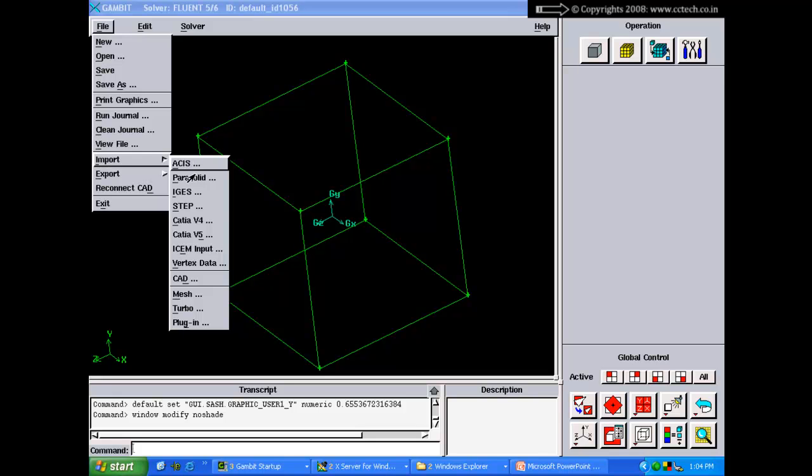So there is ANSYS support, Parasolid, IGS tape, direct support for CATIA v4.5, direct support for CATIA v5 files. Then ICM input is something like formatted point data. Vertex data means if you have stored the coordinates of vertices in one particular text file, you can directly create 1000 vertices at a time, something like that.